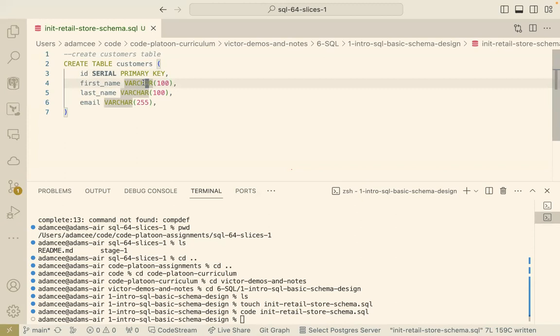Varchar stands for variable character, I believe, or varying characters. Think alphanumeric, like ABC 123. We can also give it a limit to how many characters are allowed. So basically a text field for first name, last name, and email. The maximum length that you can give a field is 255 characters.